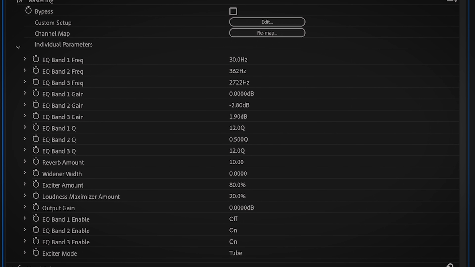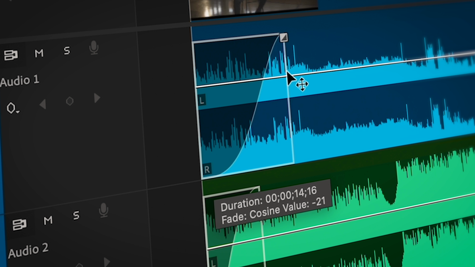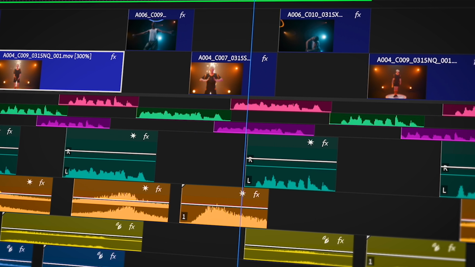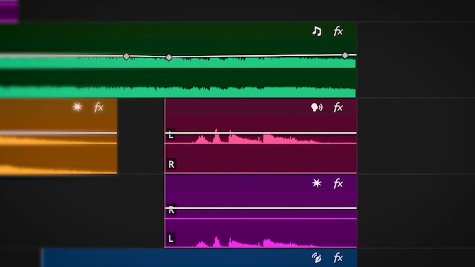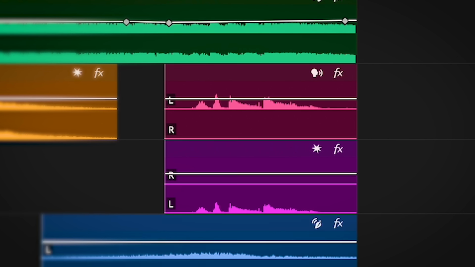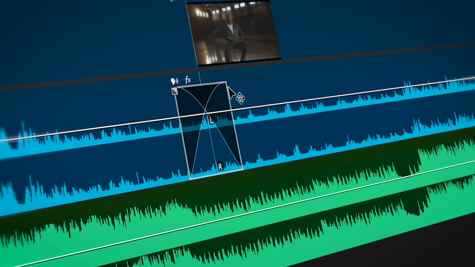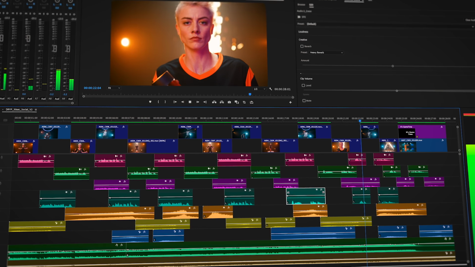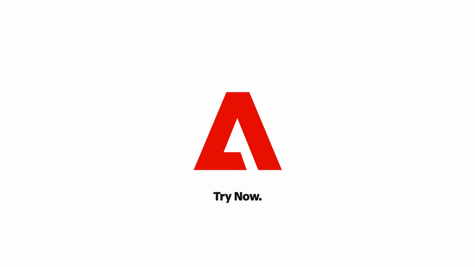Whether you're new to audio or an experienced pro, it's faster and easier than ever to find the perfect tool at the right moment. Go from import to mix in fewer clicks with this massive audio update. It's Premiere Pro, remixed. Try it today.